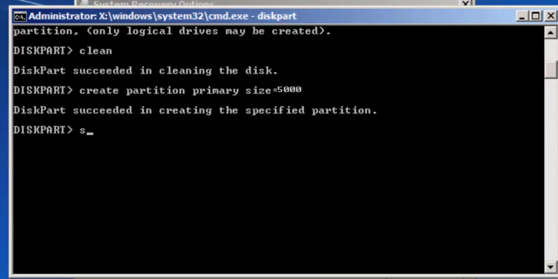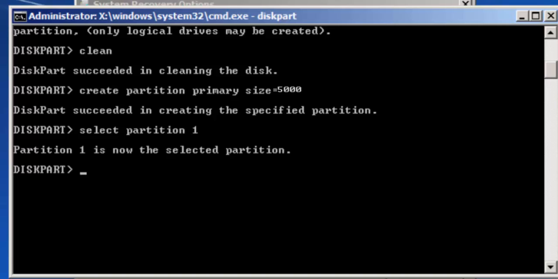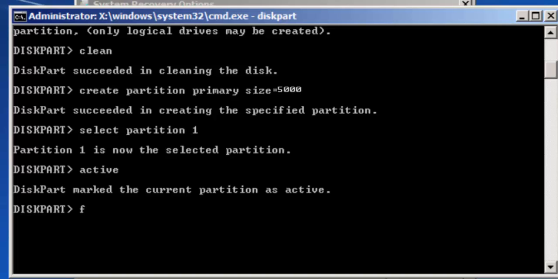Now we'll select the partition. For that, type select partition 1. We'll make the partition active so that we can boot on it. Hit enter. Now we'll format it. Type format fs. We'll use the ntfs file system for that. Make sure you type quick so that it won't take that much time.